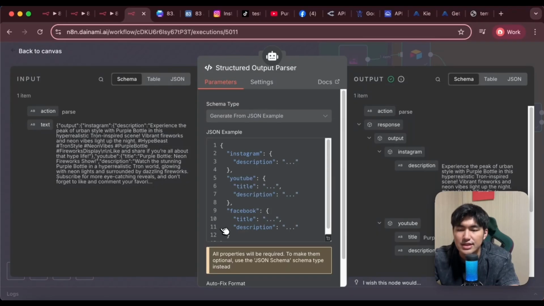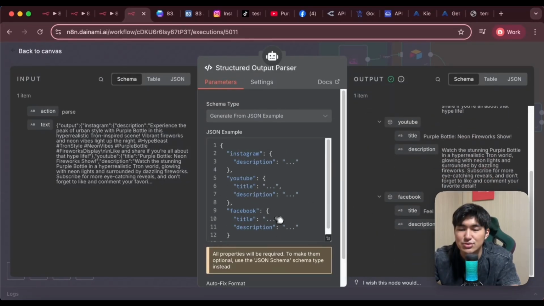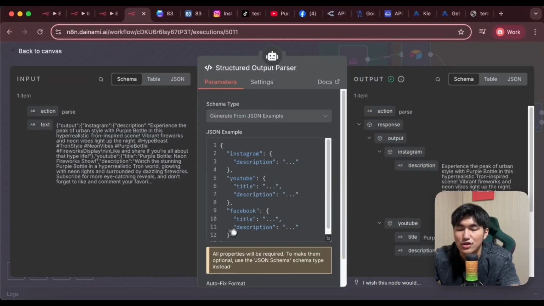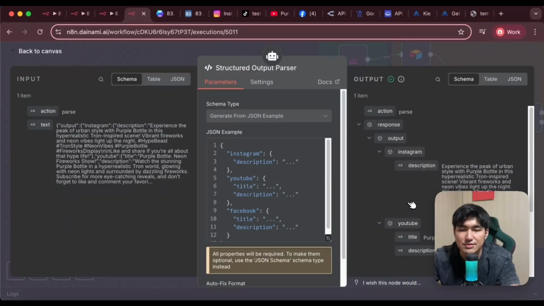Of course, I should be adding in a TikTok description as well, but for this example, I just utilized one of these for TikTok. Of course, you can add it into the prompt as well, or even add more fields for other platforms like LinkedIn and so on. Once I've created this, I would have an output that looks like this, with all the different titles and descriptions for these different platforms.